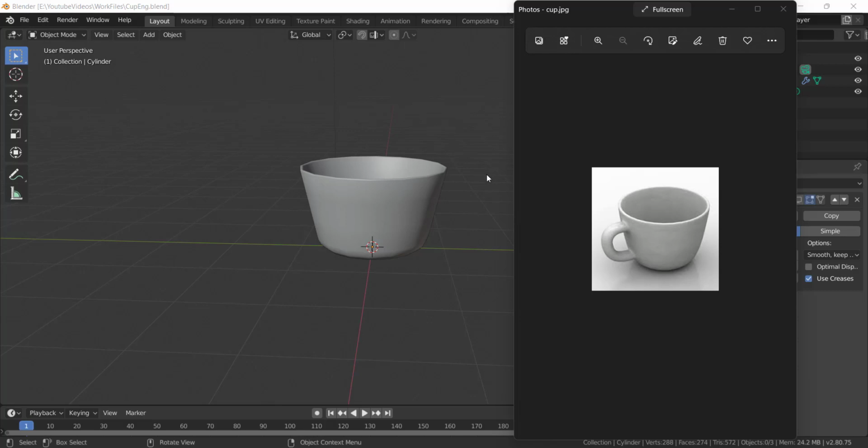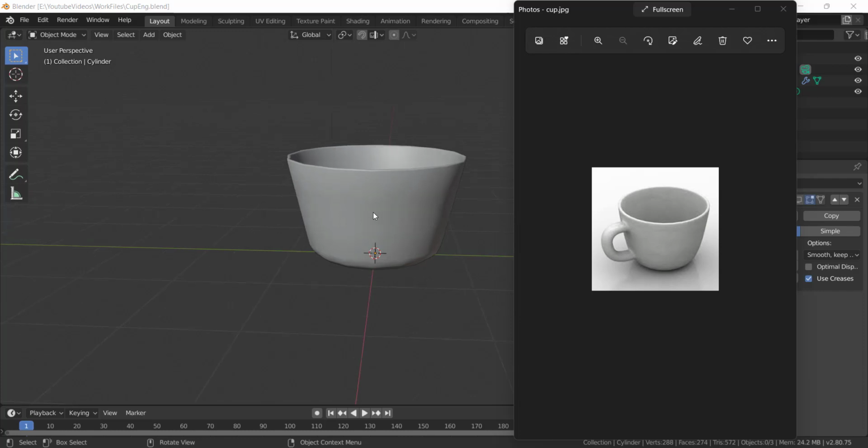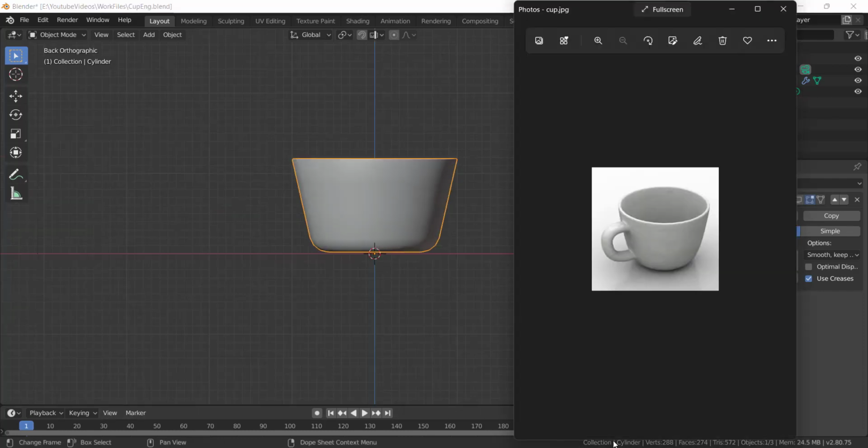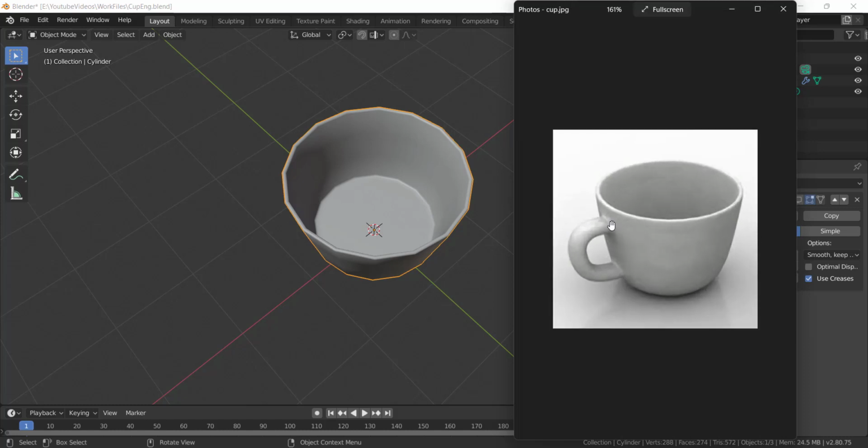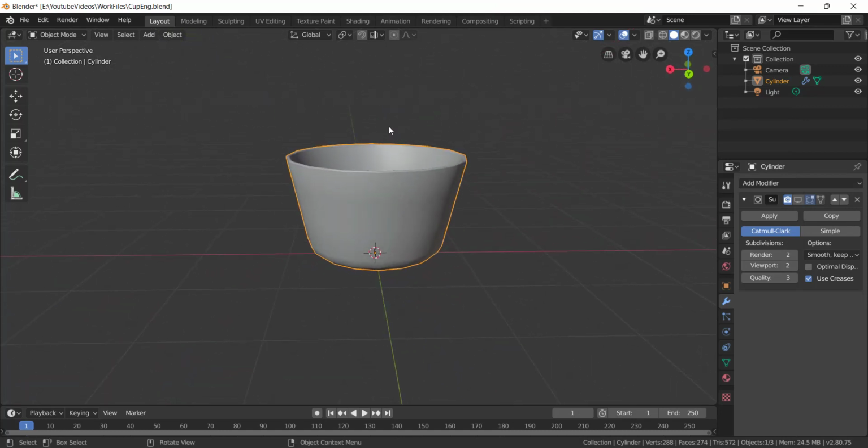So in the last Blender tutorial, we made this cup, right? So yes, in this video we are going to complete this cup. We're just going to create this handle, okay? Yeah, there are two methods here.